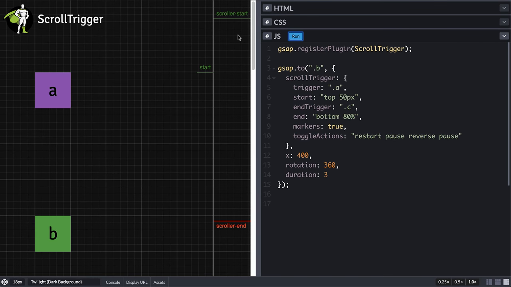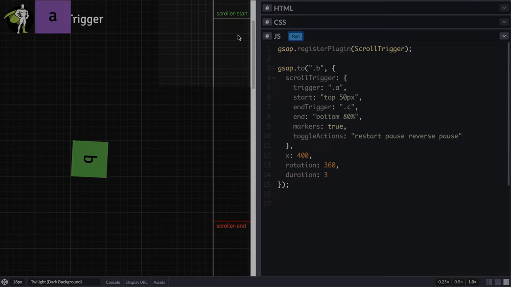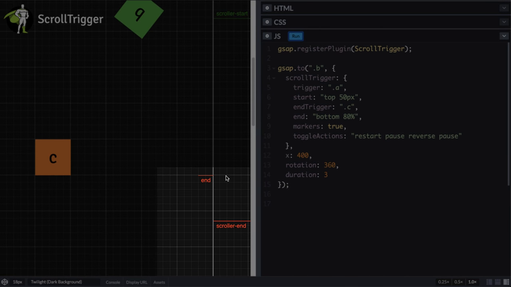So we'll run this and check this out. When the green starting lines cross, it begins. When the red end lines cross, it ends.